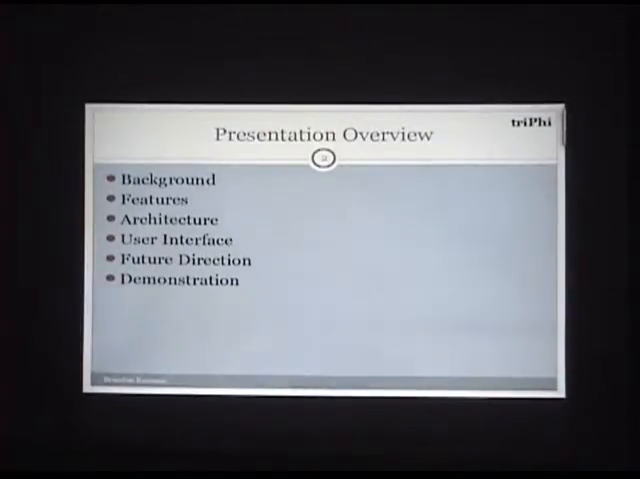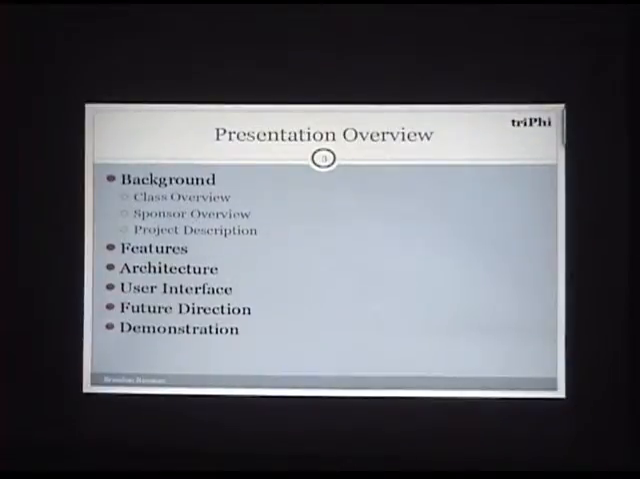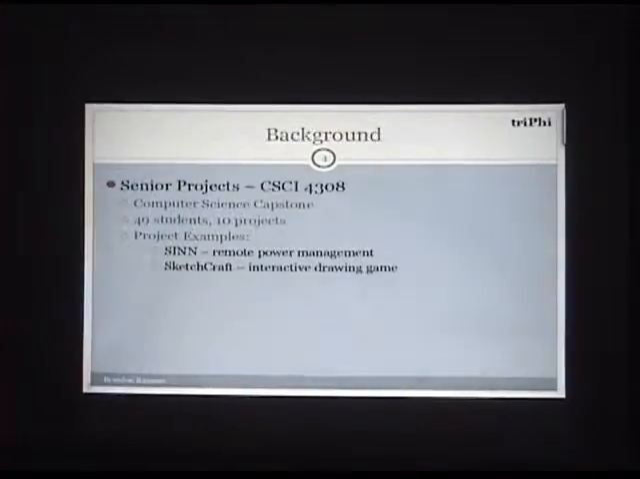We'll touch on the architecture of our actual software. We'll get into the user interface, and then we'll end it with some future directions, things that haven't been completely implemented but will be able to be worked on. And then we have a video demonstration of the triPhi application. And the next slide. So for the background, I'm just going to do a quick class overview of the computer science senior class project, just touch on the sponsor, and then we're going to get into the problem and solution about our project and go on to the next slide.